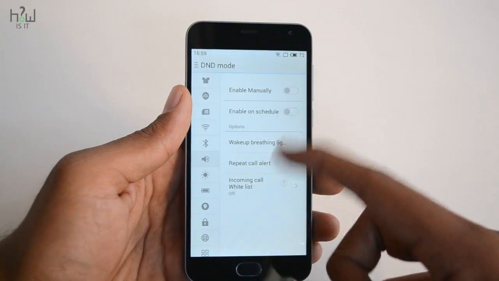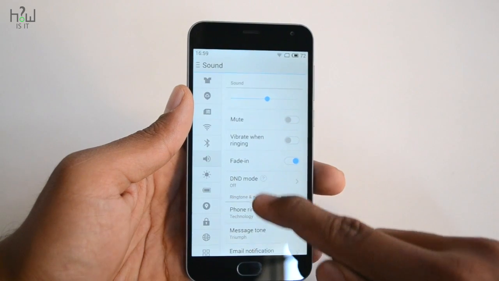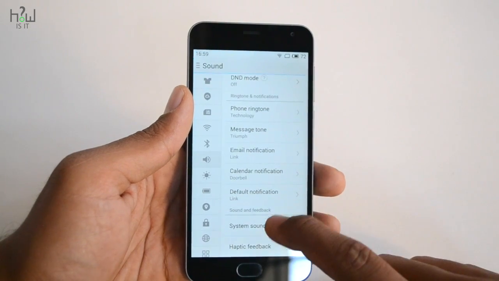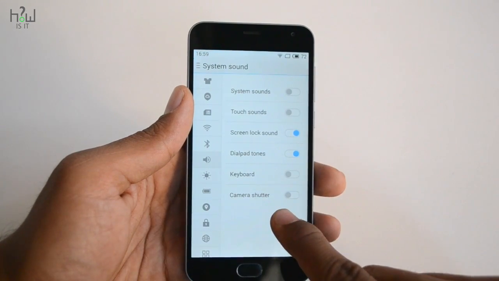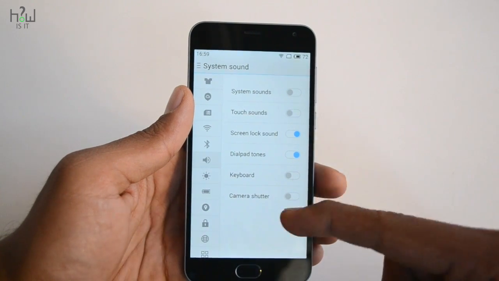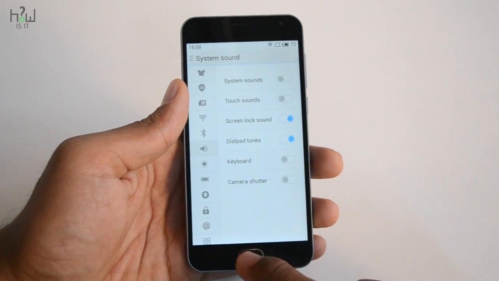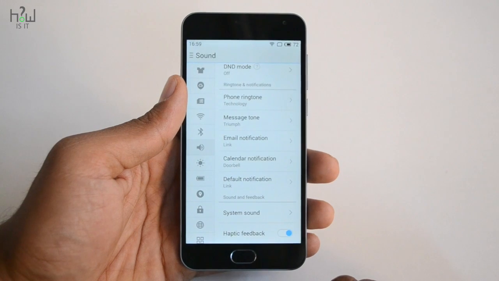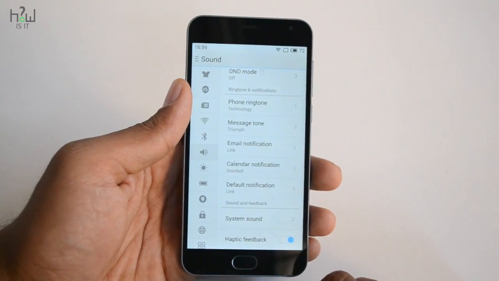Plenty of more options are also available in sound options, so you should just look around that. If you want to turn off the system sounds, you can go there, and there are plenty of options available where you can also turn off the shutter sound for the camera, so do know that.